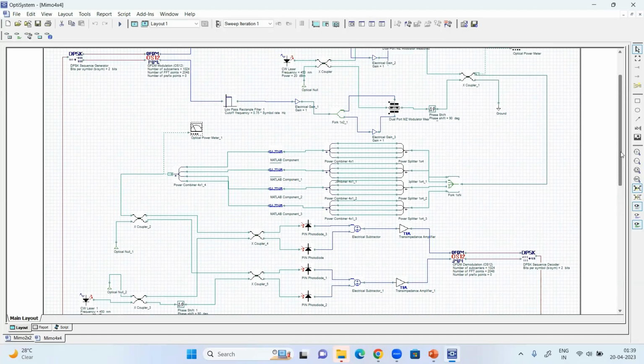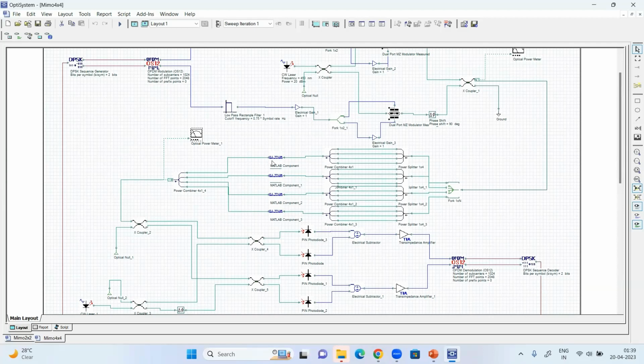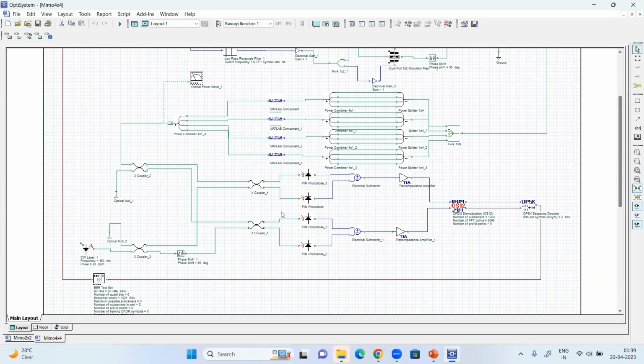Once the signal has passed through the MATLAB component, it goes to the power combiner. Then the output of the power combiner is one signal, which is transmitted to the receiver component, and it follows the same steps as the SISO.